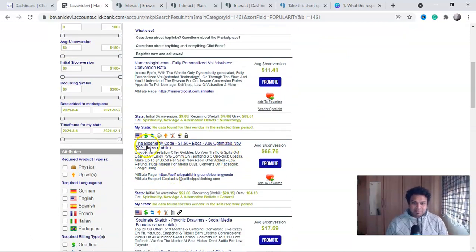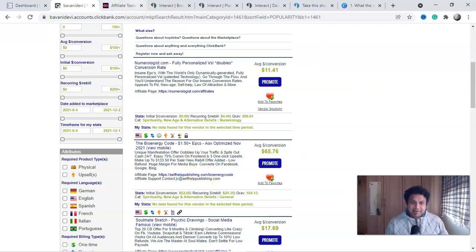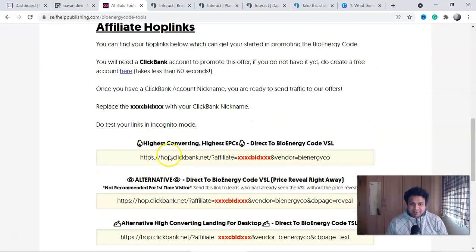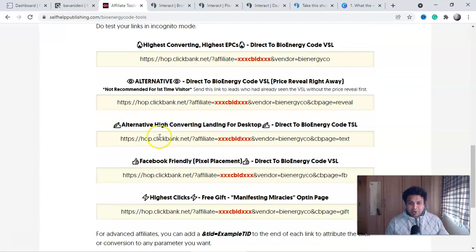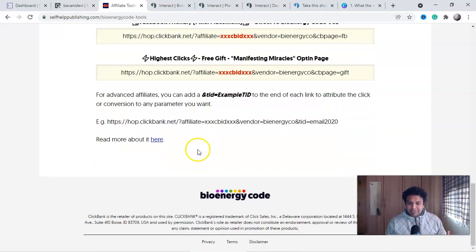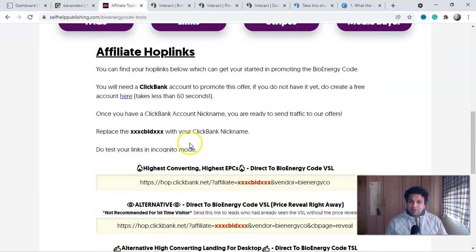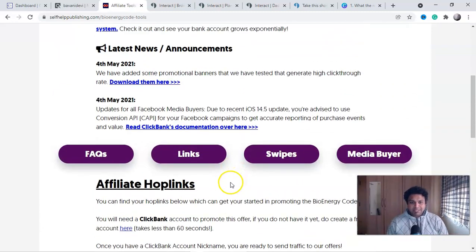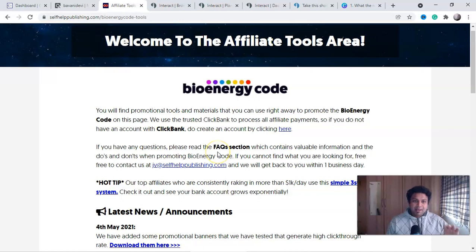Here you can see there is a product called Bioenergy Code. So this seems a good product here. And here you can see with average conversion you can make like $65 if you promote this product. So now let's check their affiliate page here. You can check their highest converting landing page and all those things. Because we are going to use free traffic, we don't need to put a lot of effort into selecting the product. If the product is good, then we can go with this. So for example, I'm taking this as the product.